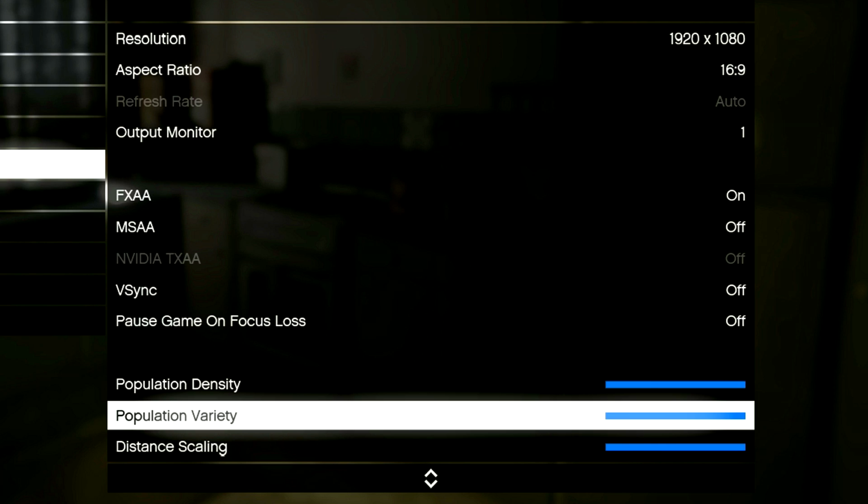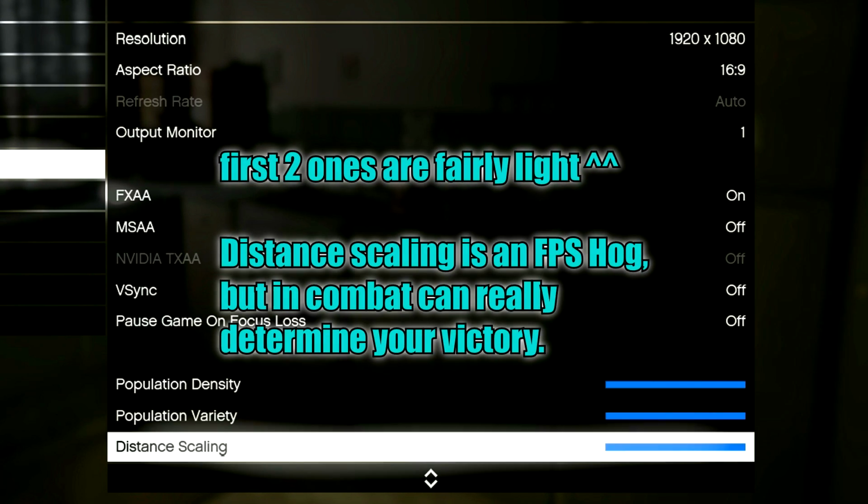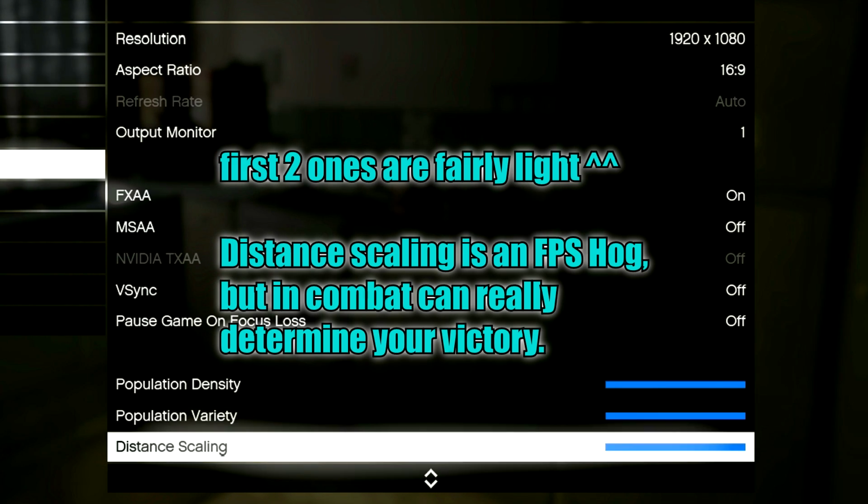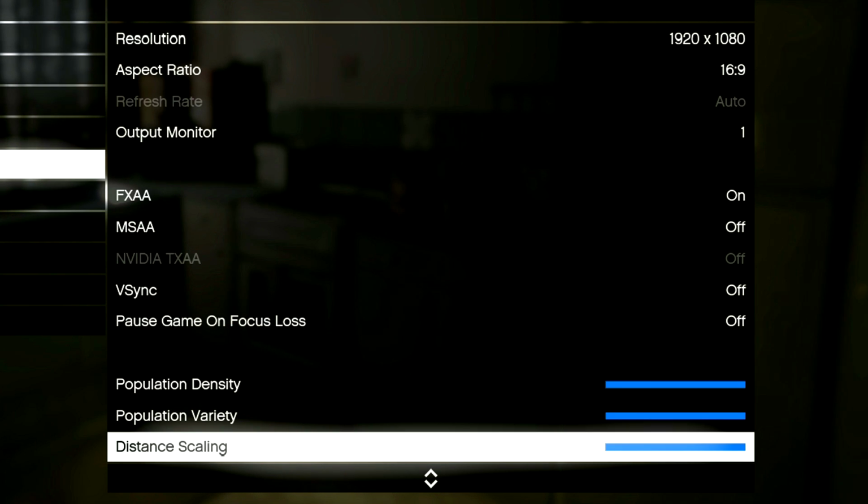Population density, population variety, and distance scaling. I recommend if you have a mid-tier PC to just set this to the max, except distance scaling, because that could really affect your performance actually. That's one setting that apparently many people have reported to have much better FPS when they lowered this option, so yeah, keep that in mind.